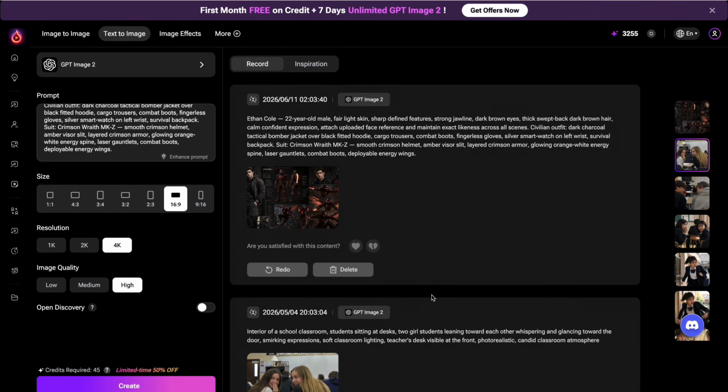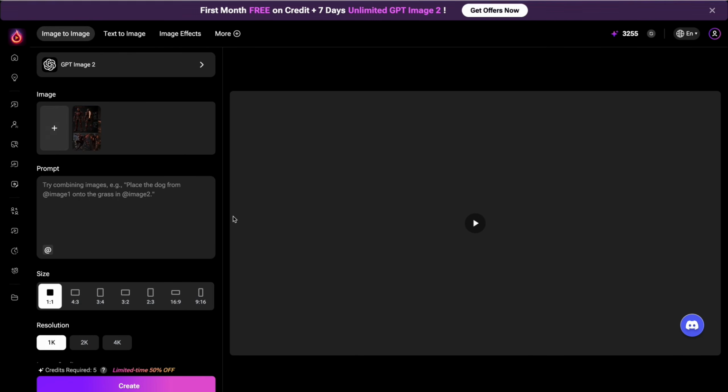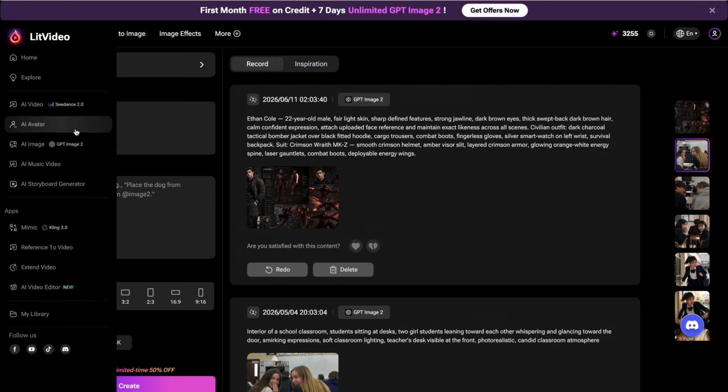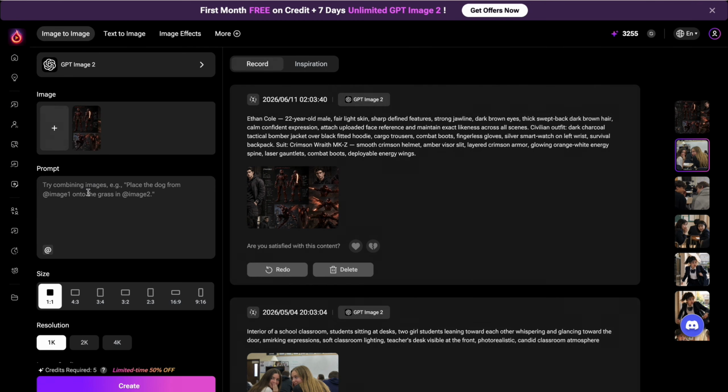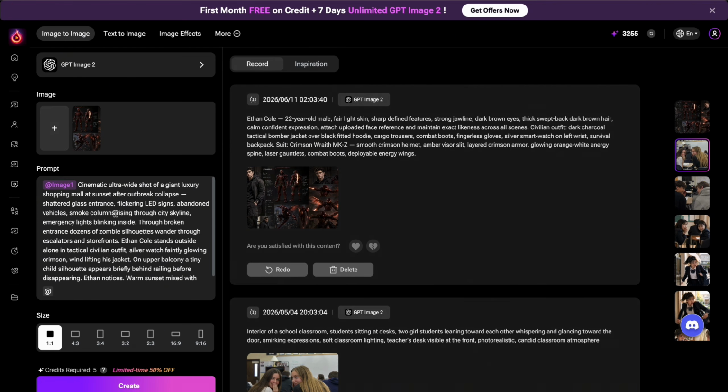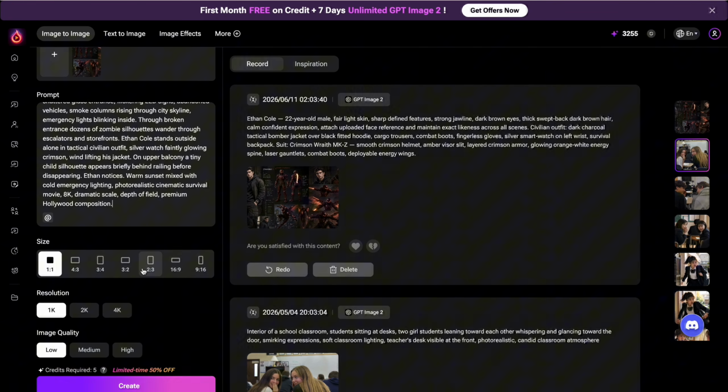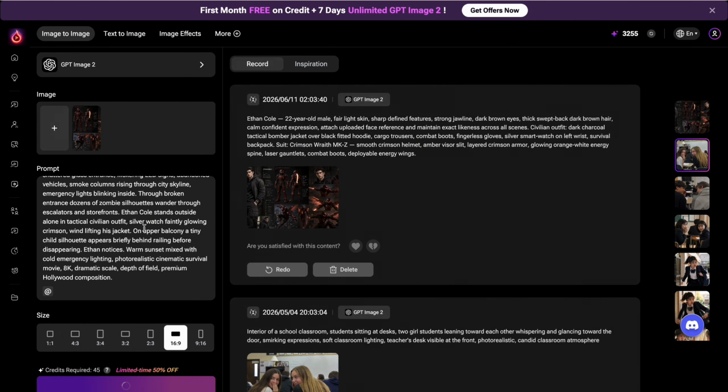So now we have our character image. Let's create the first scene image. Simply click on Edit Image, and it will automatically add the character as a reference image and open the image-to-image section. First, add the attached image as your reference, then enter your prompt. After that, keep the rest of the settings the same as before. Now click Generate, and it will start creating the first scene while keeping the character design consistent.